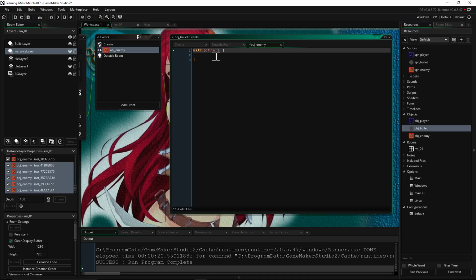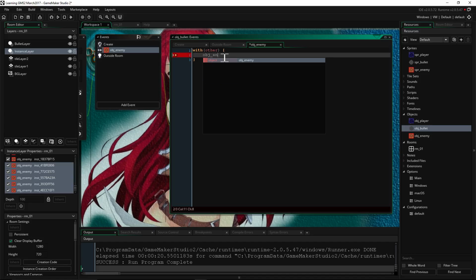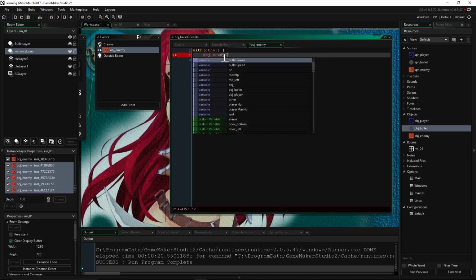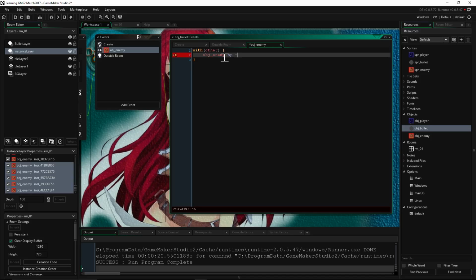Optionally, like I said, there are many ways you can do this. Both will be exactly the same. Let's do other just to make sure that it works. With other, we want to reduce its HP, right? So let's go object underscore enemy dot HP minus equals 25.